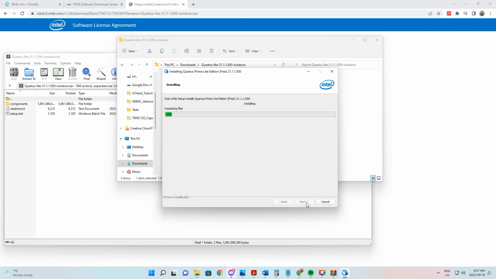Now comes the unpacking and installing. This is sped up 1,000 times, so expect it to take quite some time on your machine. You're probably going to want to go and get some coffee.